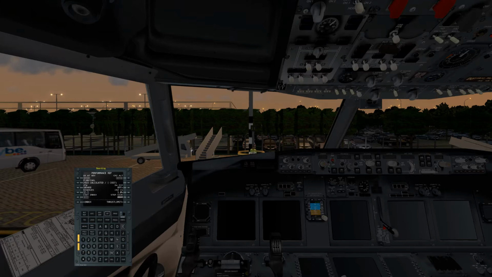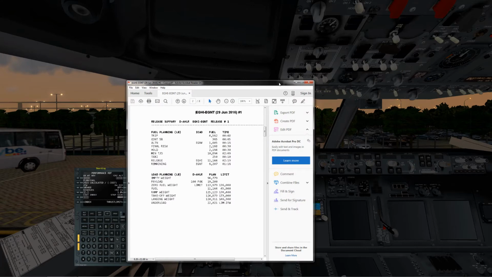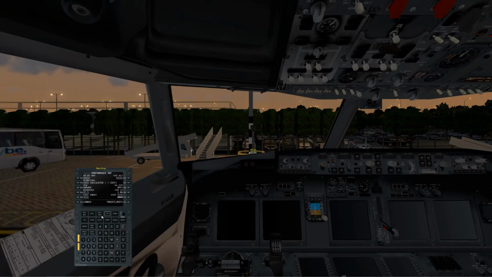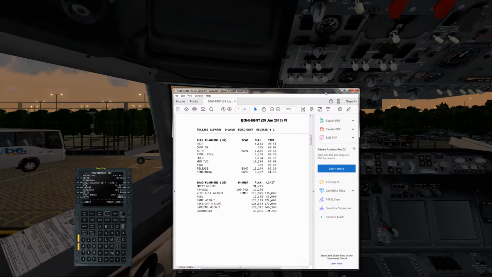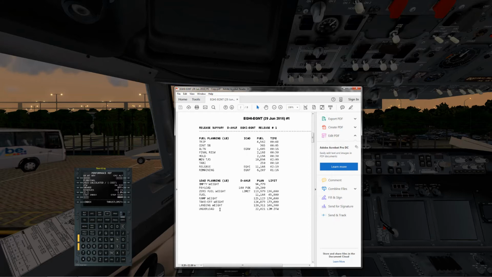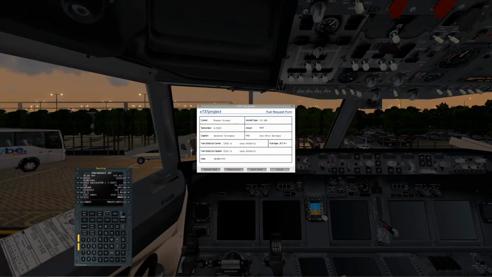MCDU performance page. Our gross weight is as per PFPX, which will be 124,873, based on a calculated 737-800 fuel load of 11,100 pounds. We'll load some fuel. Fuel required, again as per PFPX, as accurate as we can make it, 11,144, which is our release fuel.